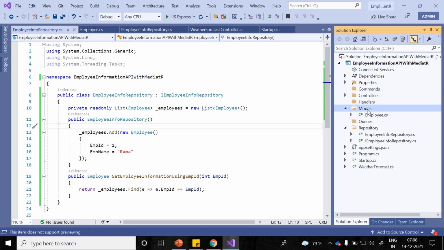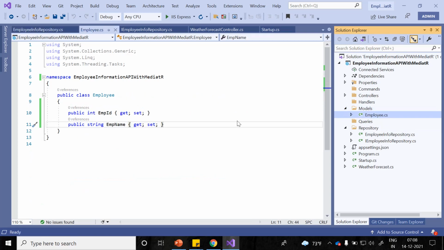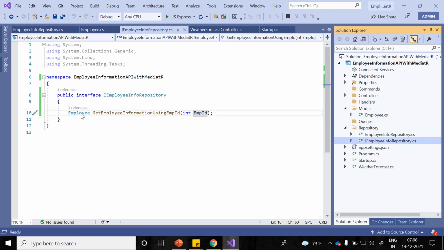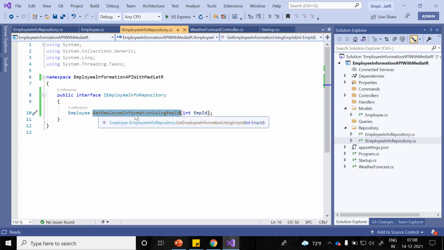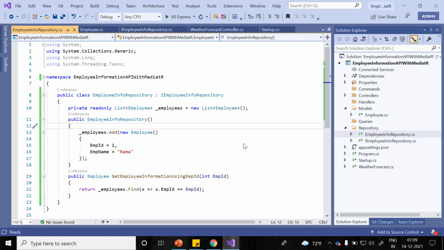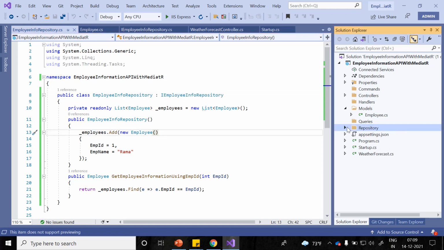As discussed, we have a model employee which contains employee ID and employee name, and we have our repository, employee information repository, which contains a method to get employee information using employee ID, which will be returning employee, and the employee information repository, which is having the implementation of our interface. Okay, we are done with the repository.